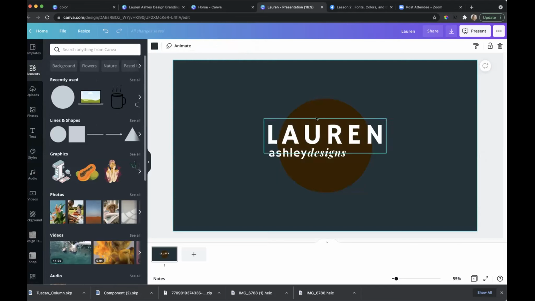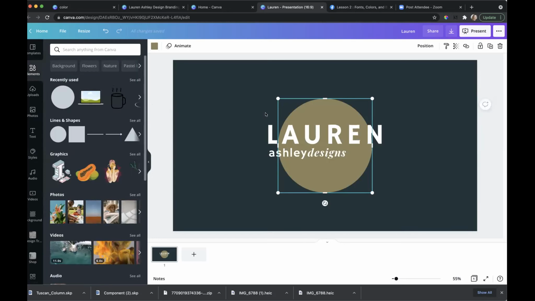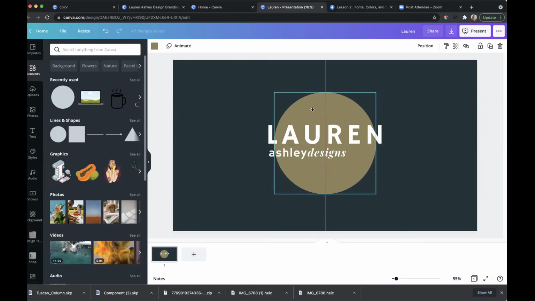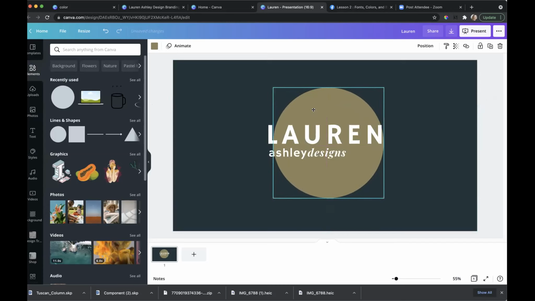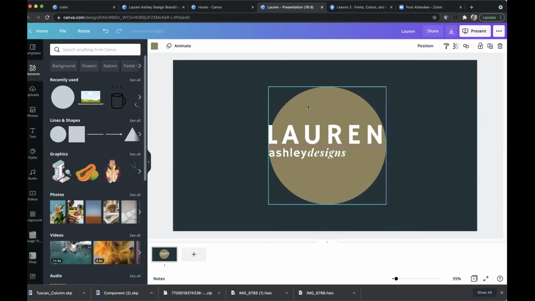Ooh, I think I just like that circle right there. That looks really nice. See, some things just sometimes naturally come together. It's really amazing, actually. Okay. So there's that. And now we've done the text.